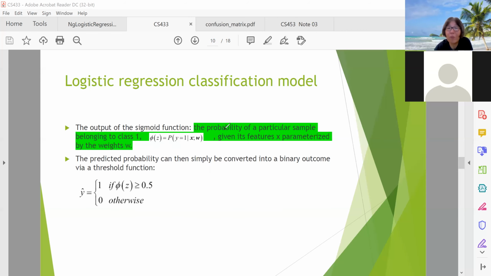So for logistic, the probability, we already see the output of the sigmoid. It's regarding the probability of a particular sample belonging to a class. So with that sigmoid function, if the activation function value is greater than 0.5, then we say it belongs to that class. Otherwise, it's not.